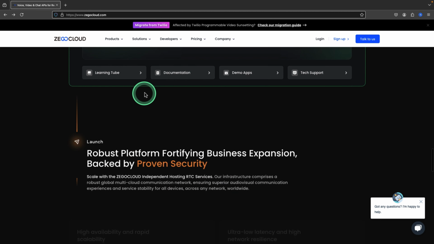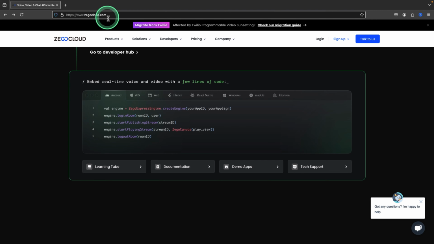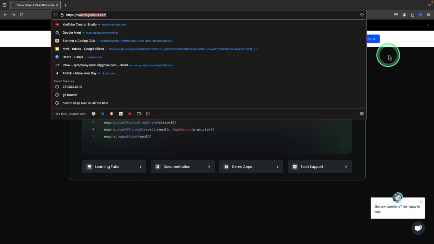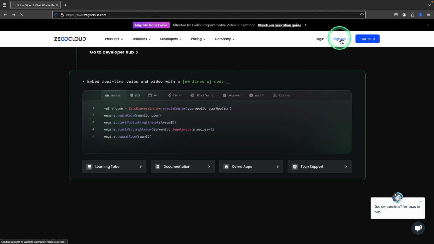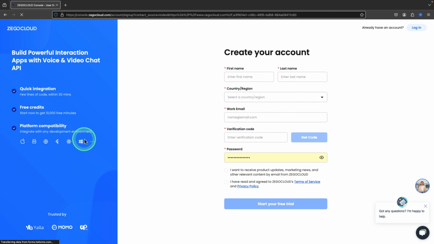The first thing you do is Google search them online, called ZEGOCLOUD. Once you get that, you come here to sign up. From here, you can see that they support all the major platforms. And this is what I'm talking about. They have 10,000 free call minutes that you can use to test your product, and I think it's a lot. And you can see here, with just a few lines of code, within 30 minutes, you can get your project ready. So let's create an account and set up our project.